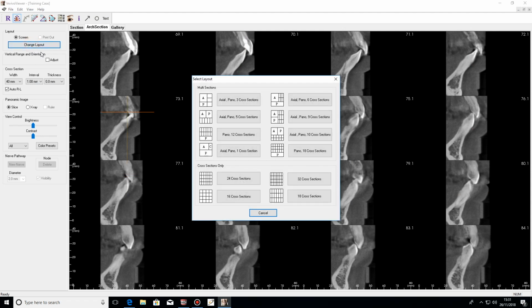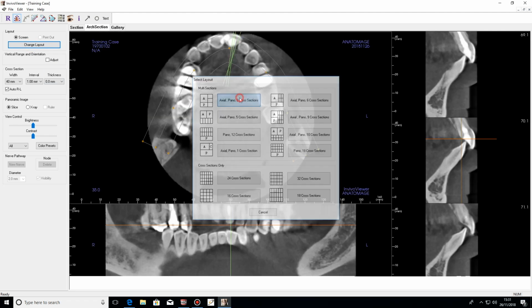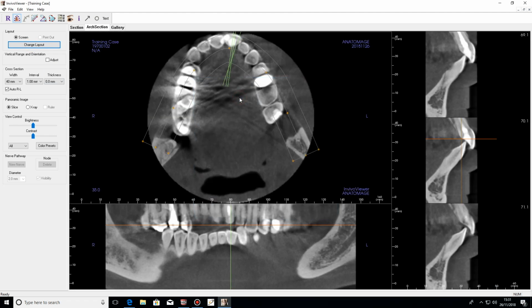To start off, it's always useful to have the axial, the OPG and around the 3 cross sections. This box here gives us the width of our cross-sectional slices, the interval between each slice, which can be set from 0.25mm to higher intervals. Higher intervals just means really there's more missing information, so I prefer to keep this down at 0.25mm.